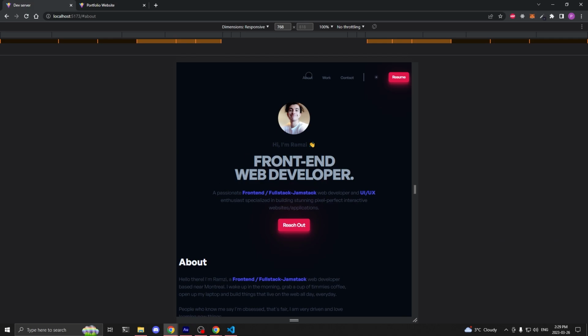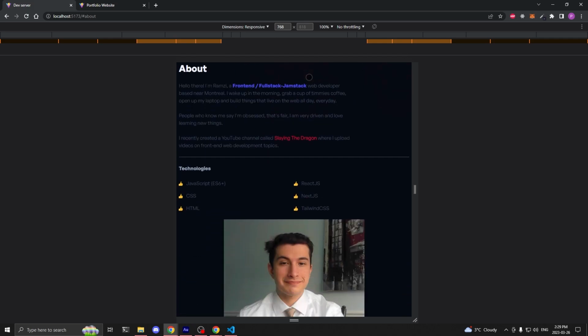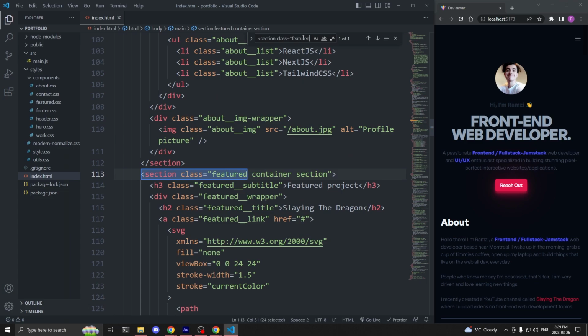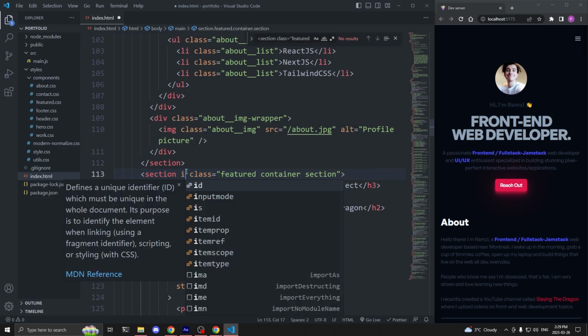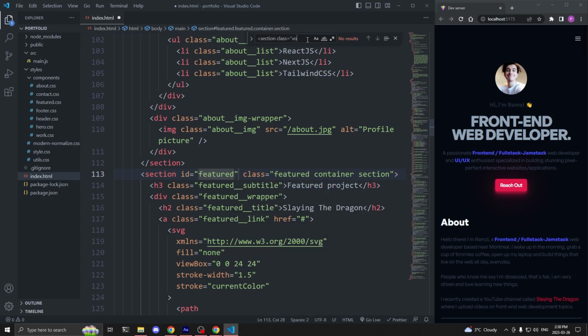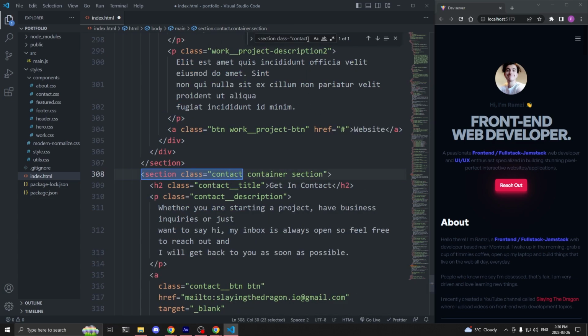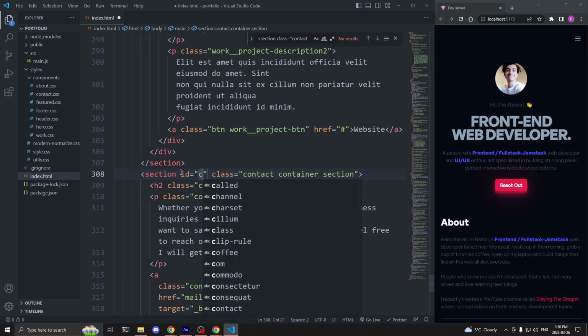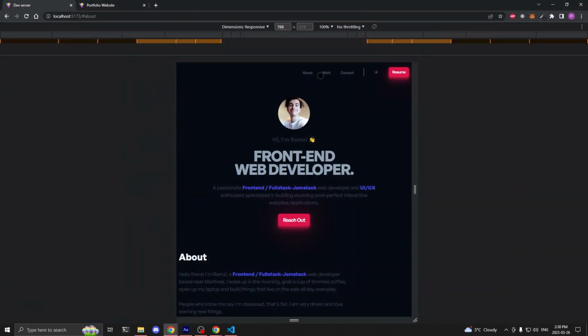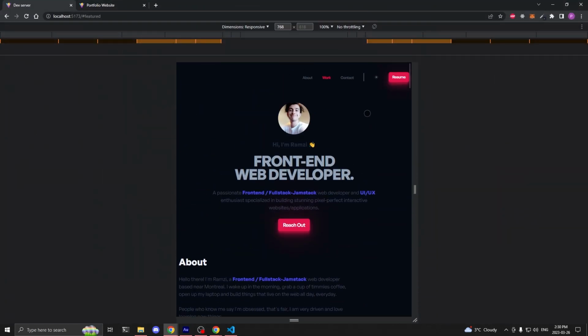Now on our demo, when we click the About button on our header, the page scrolls down to the About section. Back in our HTML, I'll do the same with the 2 other sections. I'll find the featured section and give it the ID attribute of featured. Then I'll find the contact section and give it the ID attribute of contact. Now clicking on any of these buttons will send us to its section.